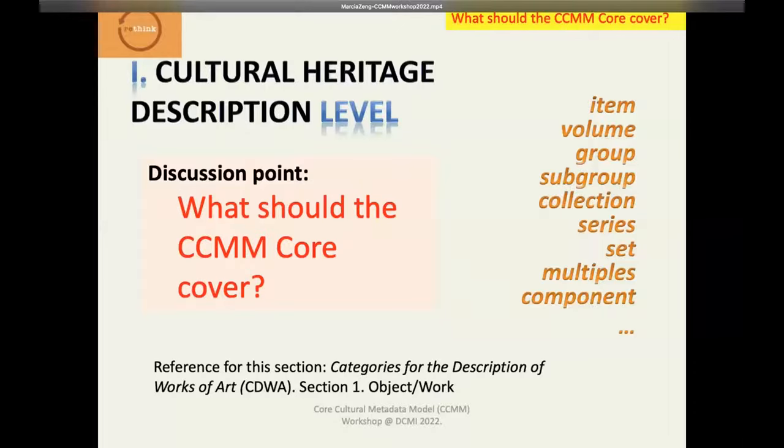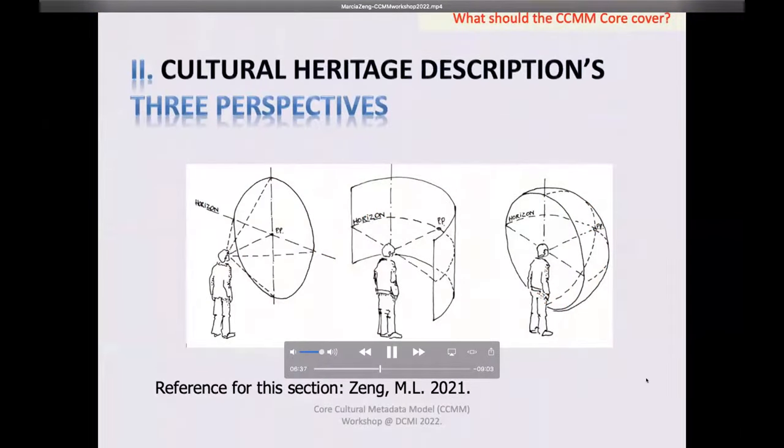Now, let's rethink. What should the CCMM core cover, based on those description levels? In the second part, I would like to share my observation and understanding from the cultural heritage description's three perspectives.